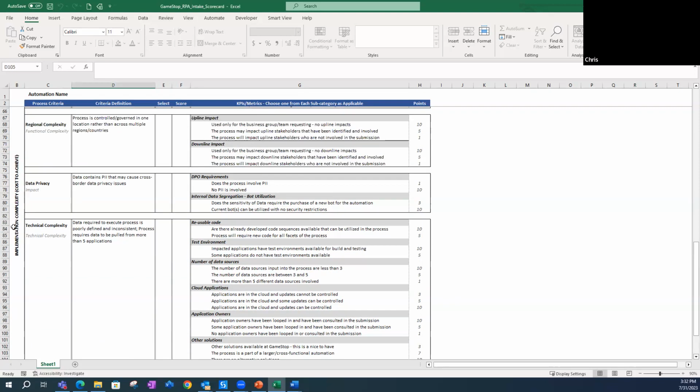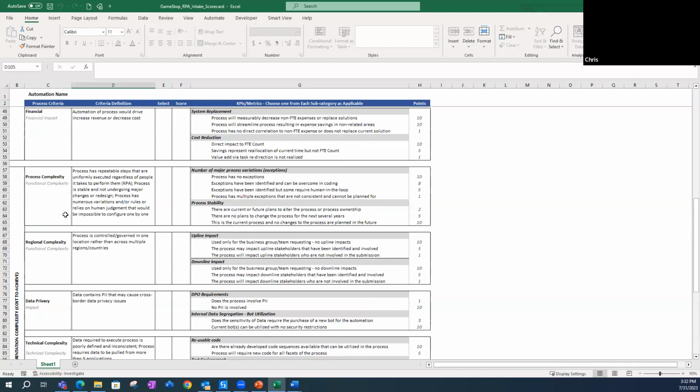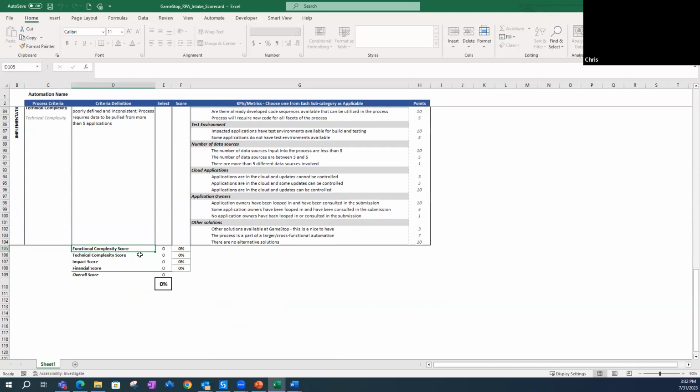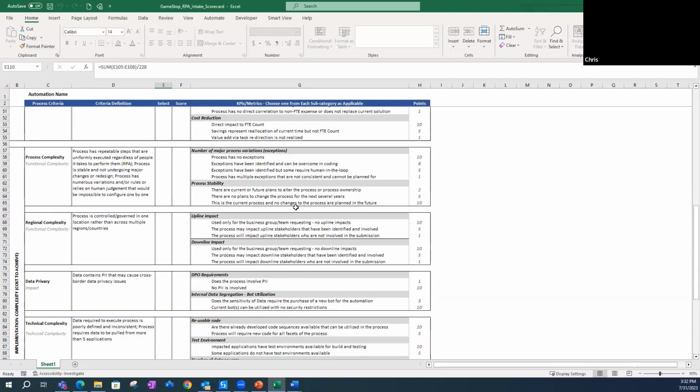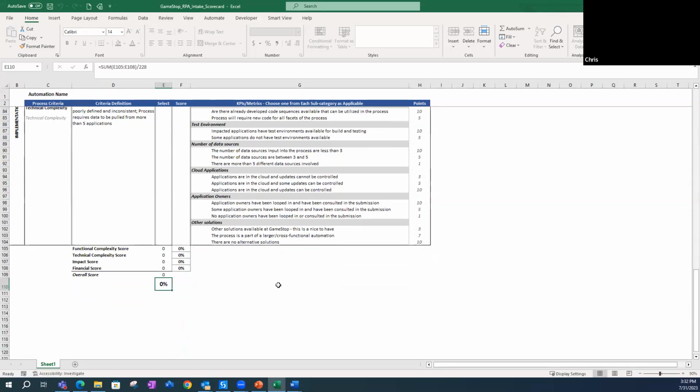And you can see these are all separated by technical, process, functional complexity, impact score. And this is going to give you an overall score that's color-coded to red, yellow, or green. And I would take the time filling this one out. Let's see. We may come back and fill this out afterwards just so you can see it.